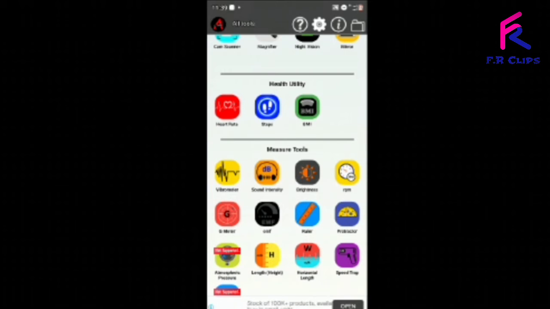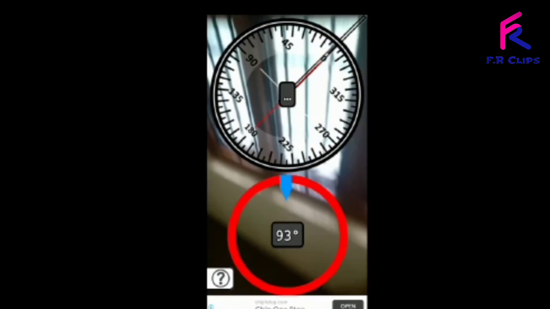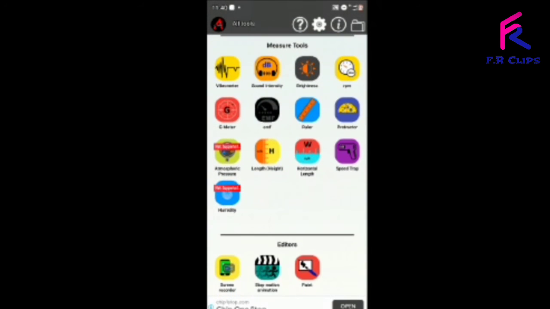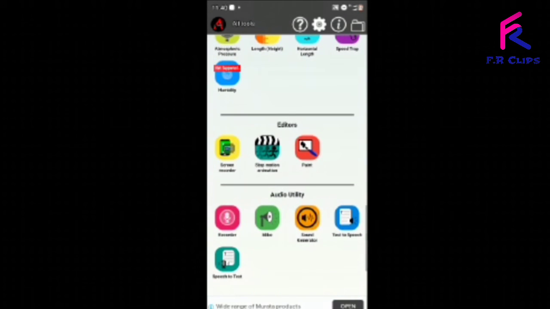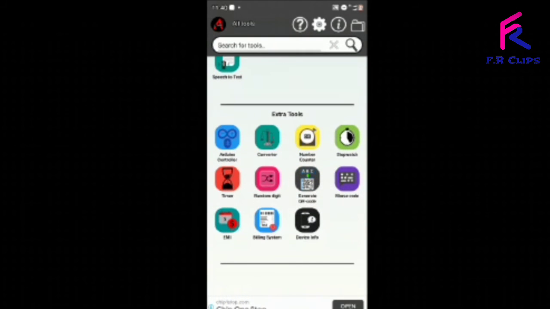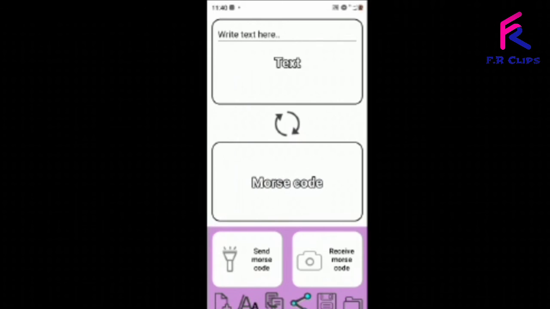You can use the protractor. See, and it's more length, horizontal, speed trap, humidity. You can paint, text to speech, everything is there. Wow. So you can also learn Morse code.